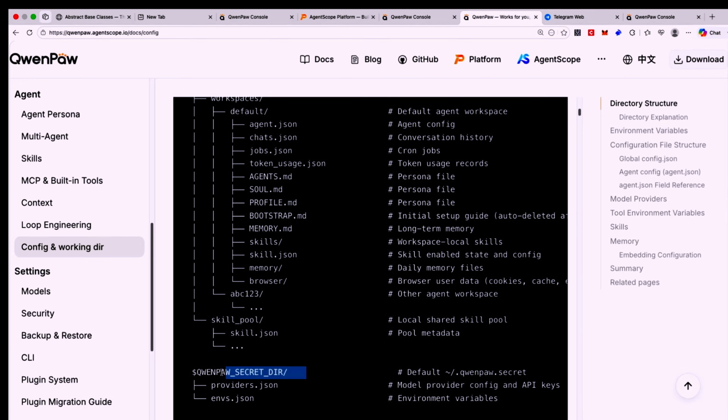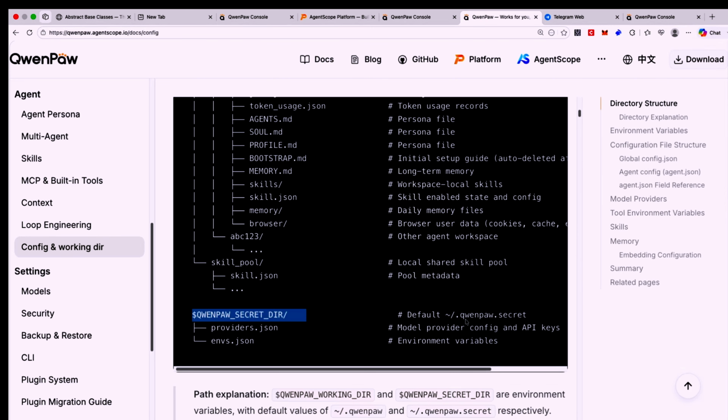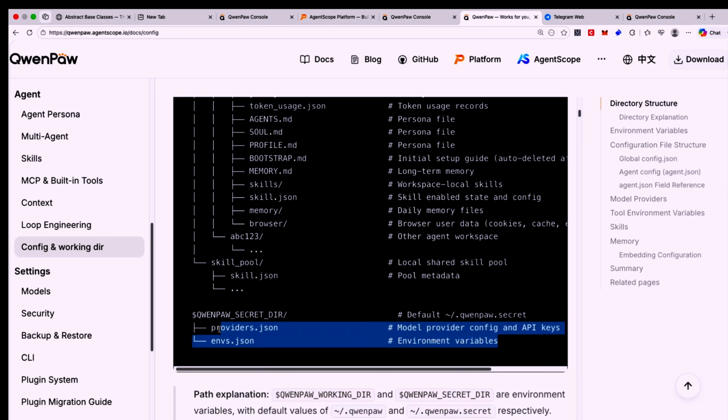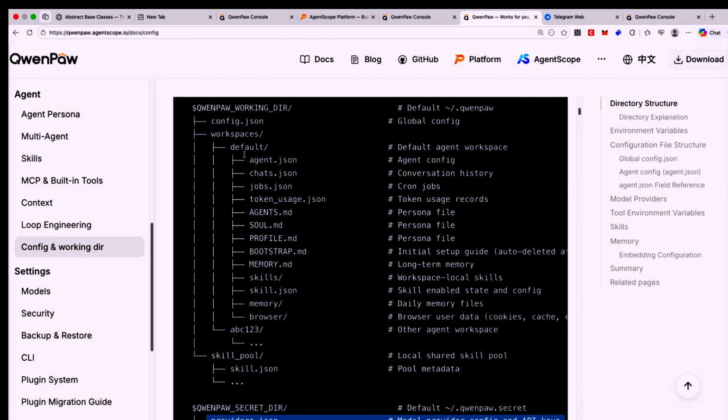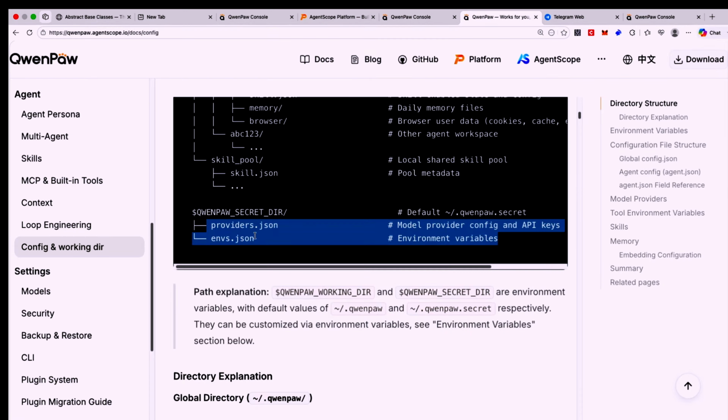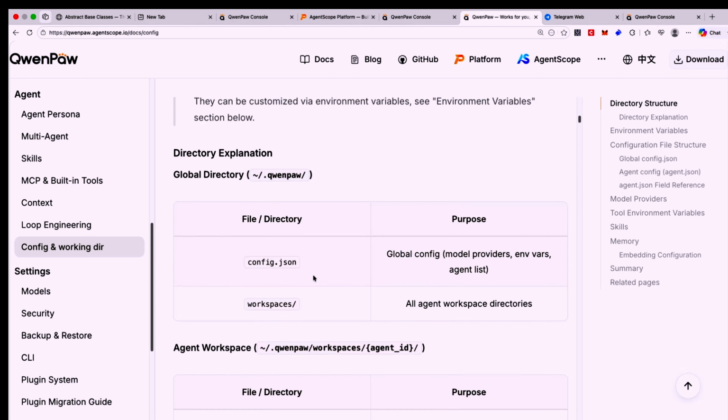QwenPaw also has a secret directory. Within QwenPaw, there is a .QwenPaw.secret, and that's where it puts all your environment variables. I think the reason is to keep them away from your workspace, where your agent can easily delete a file. You don't put that information there so that it won't be deleted, so it has its own secret directory. That's what you should take note of.